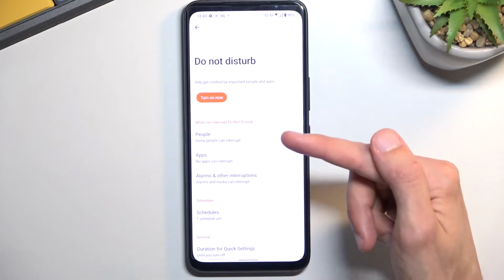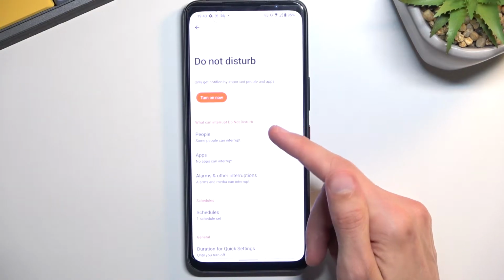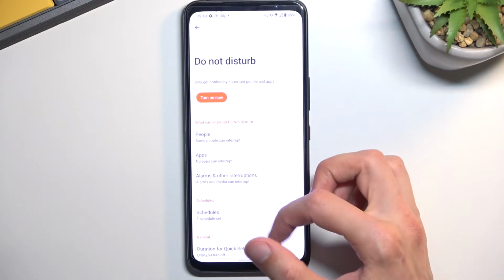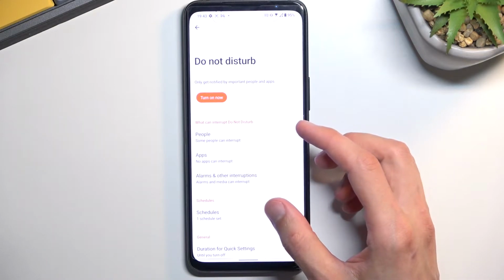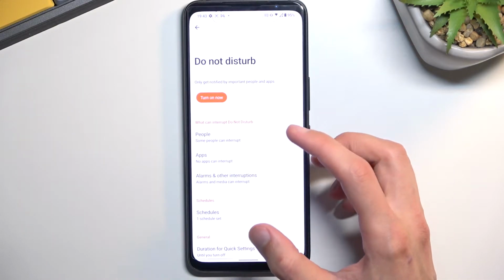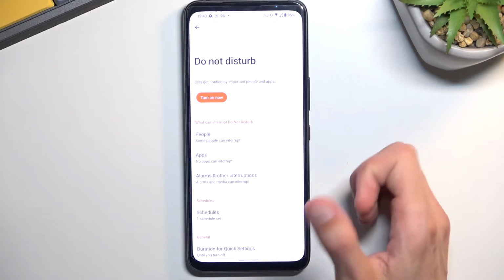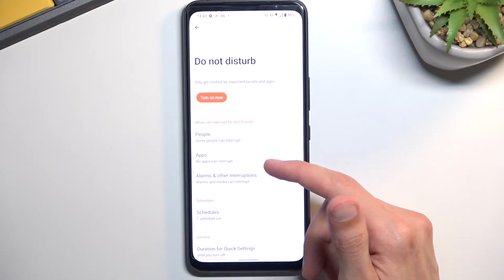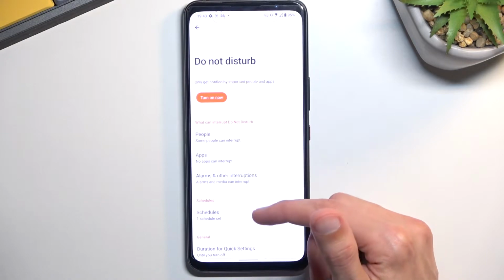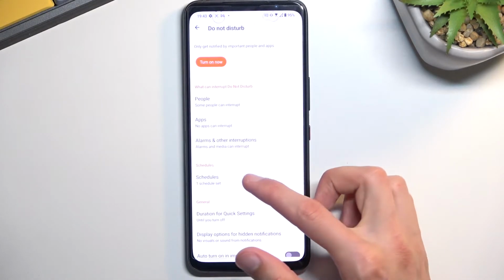So you can choose what kind of people will be able to call you, message you, apps, and basically everything right here is set up so you can choose who or what will be able to bypass this mode when it's active. So apps, other interruptions and alarms, then probably a more handy option, which is a schedule.